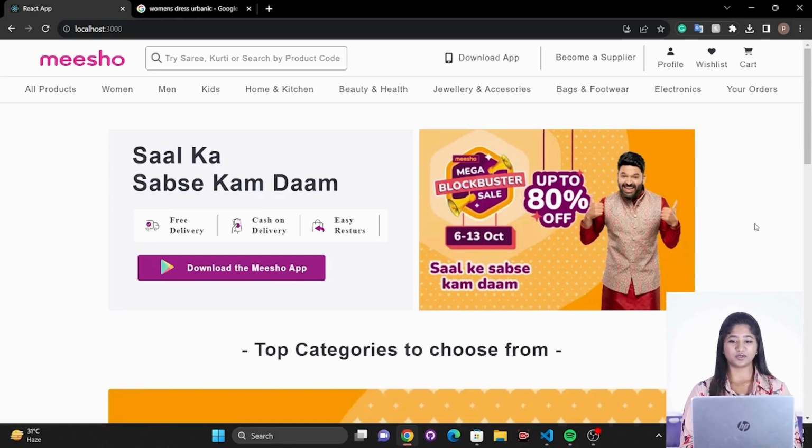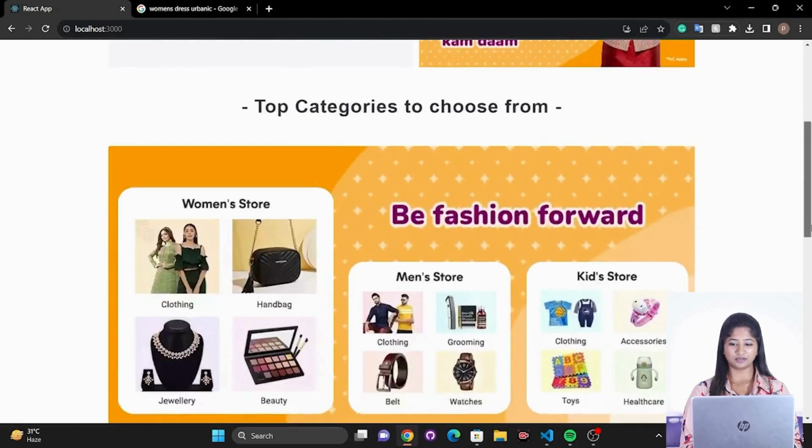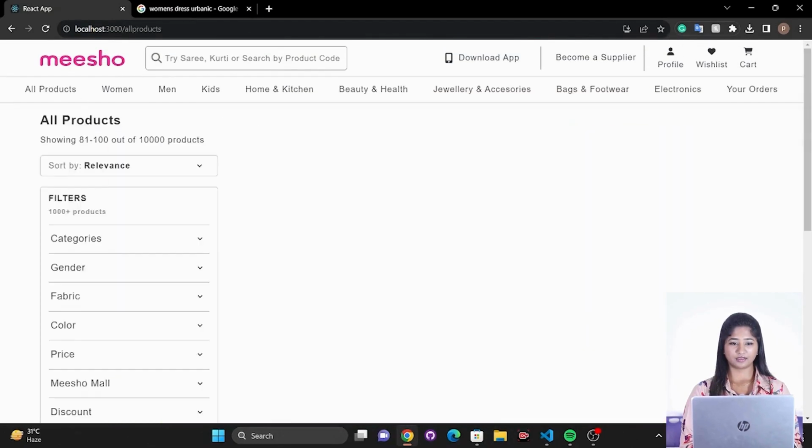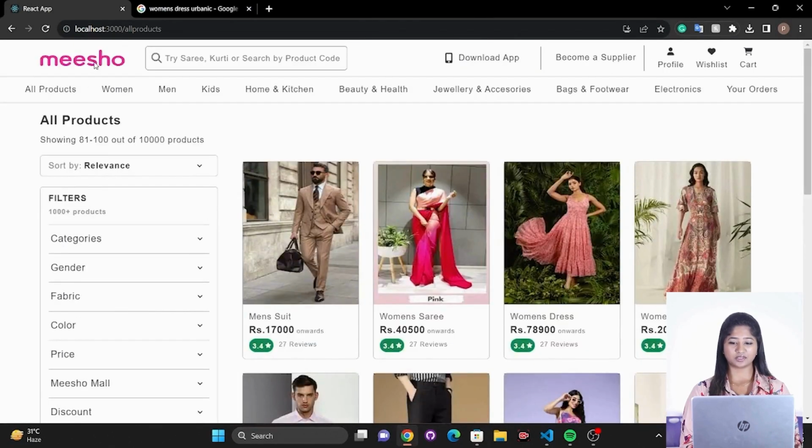Now I will present one of my e-commerce websites, that is Meesho, the clone of Meesho. This is the homepage of my website, and these are all products which can be accessed by any user without having registered.